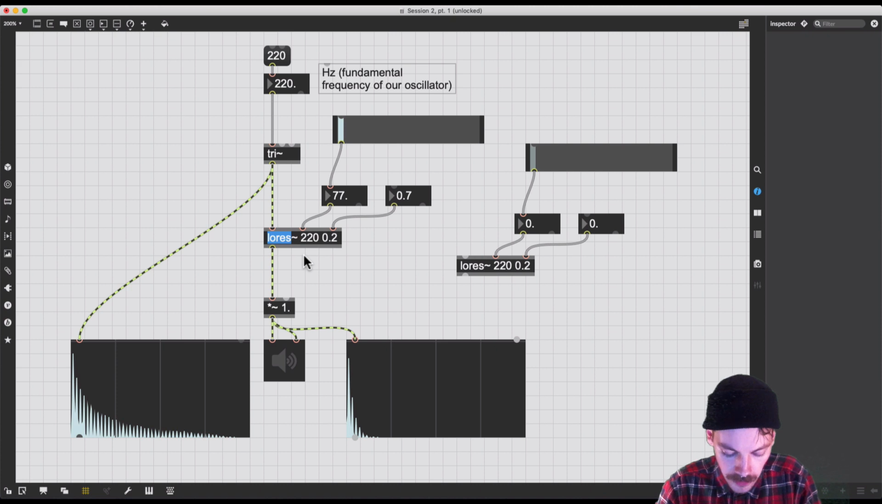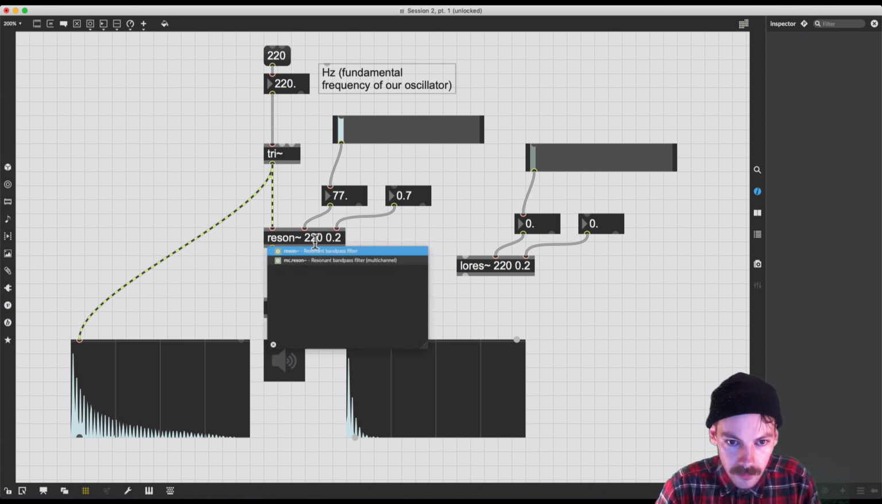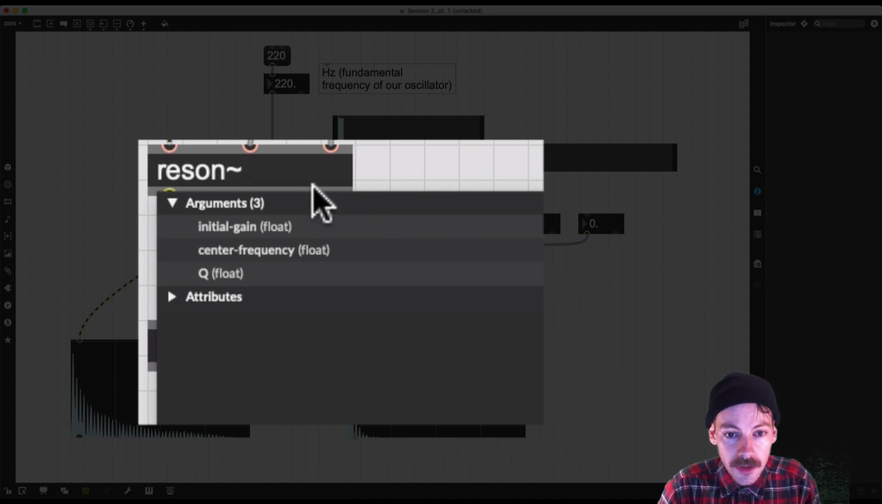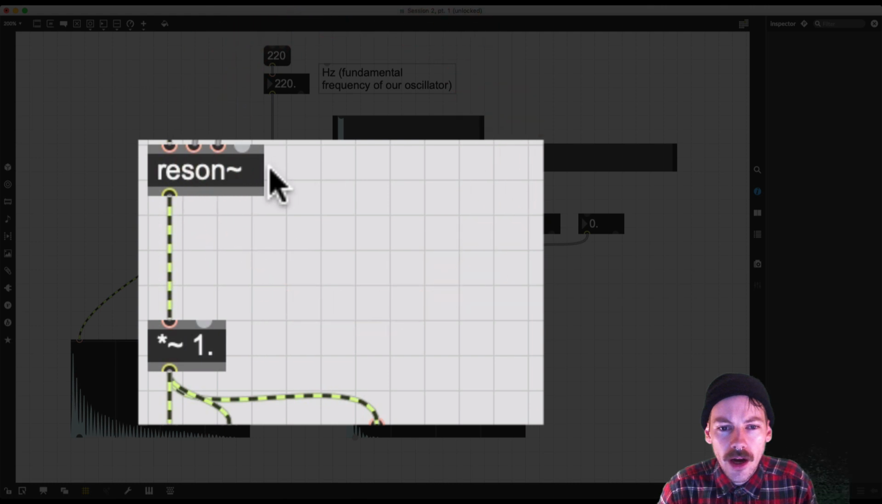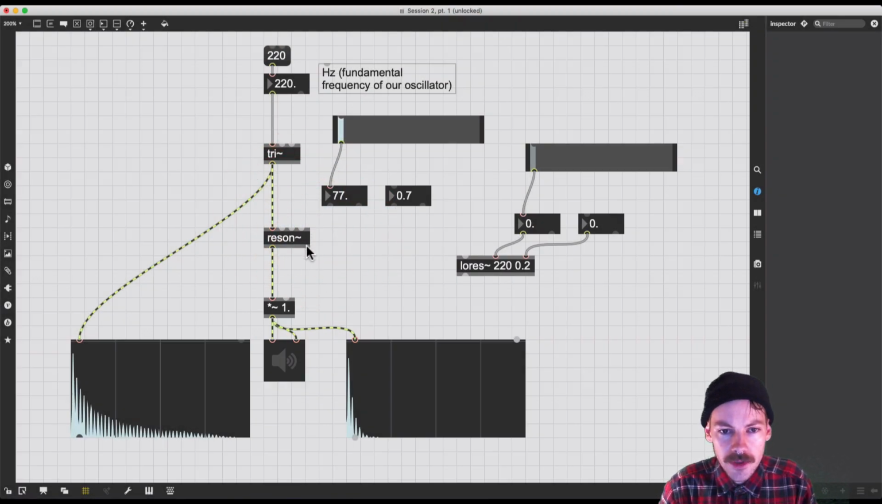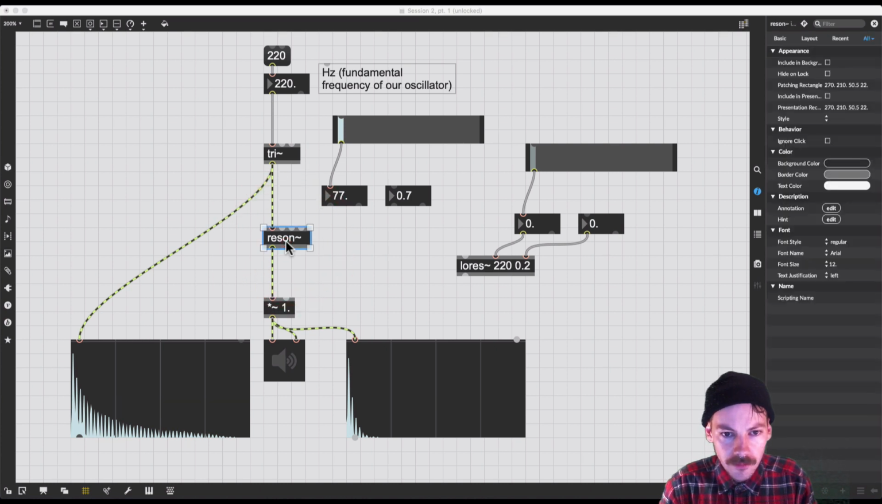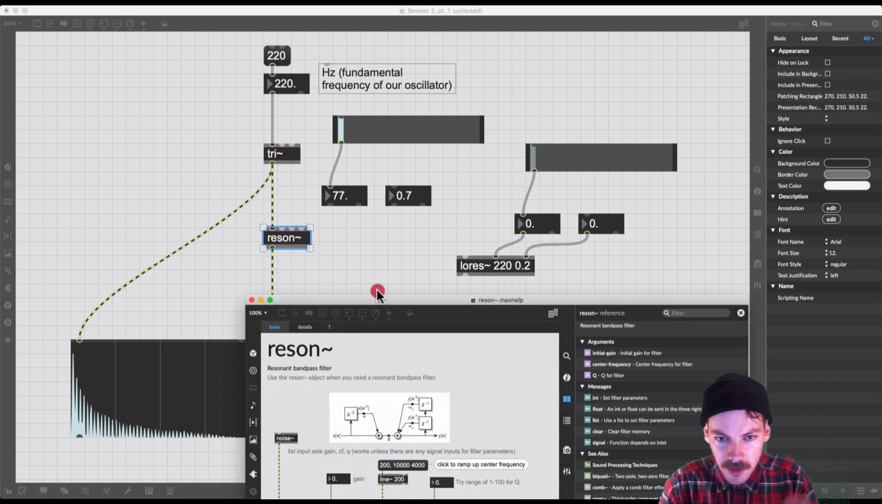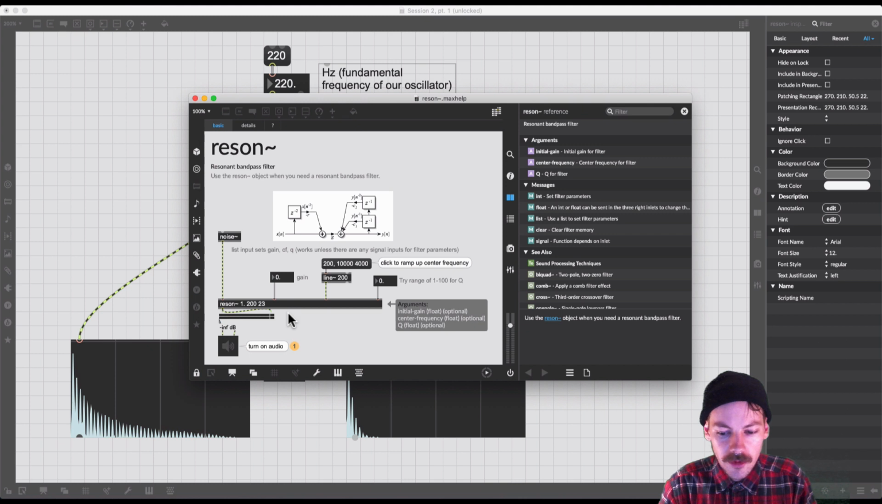So reson. And again, let's just find out what arguments it wants. So it wants an initial gain, it wants a center frequency, and it wants a Q. Now, I'm not completely sure what that initial gain wants to be, so I'm going to check the help file. This is a really good habit. I've been using Max for years, but I still use the help file all the time.